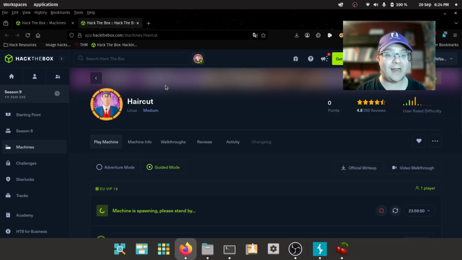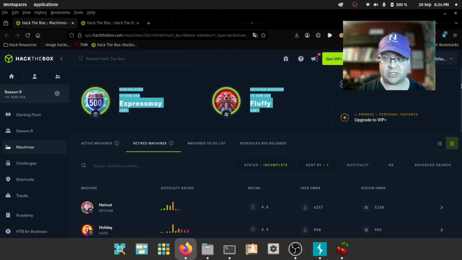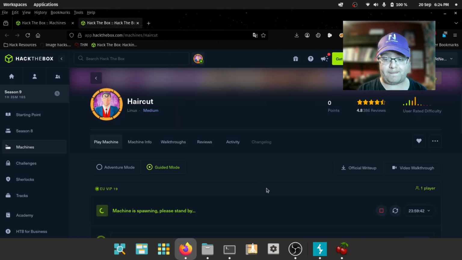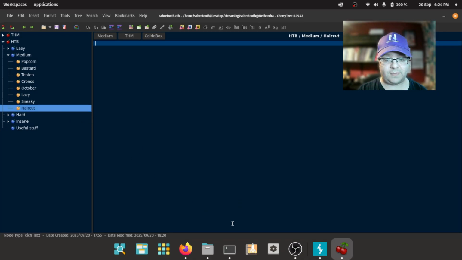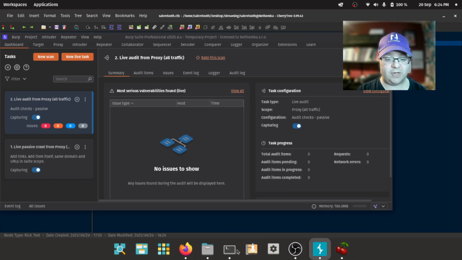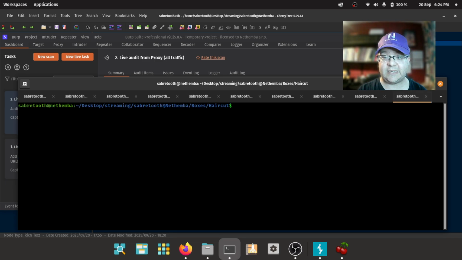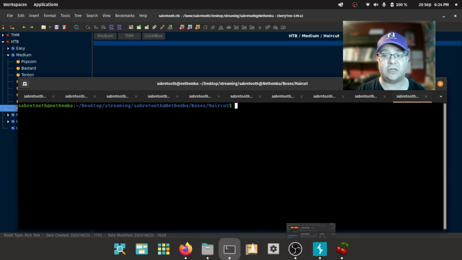It's Hack the Box Friday, and we're doing Haircut, a medium box on Hack the Box, which is obviously the next one for us to do. I have this already set up. I have Burp Suite open. I have MSF already running, and that's it. Everything is ready to go pretty much.